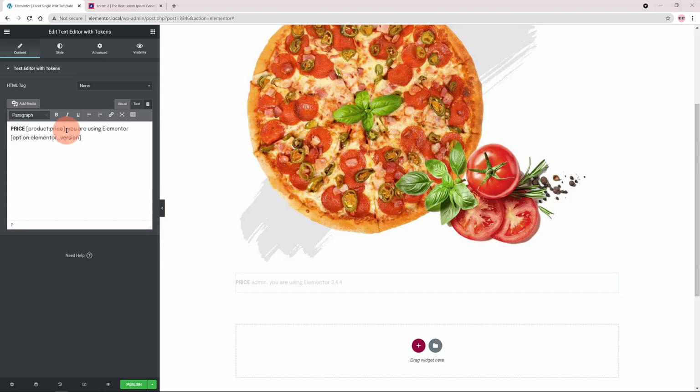In my previous tutorial, I talked about shortcodes and tokens. If you want to know more, make sure you check it. I will leave a link for easing you out.